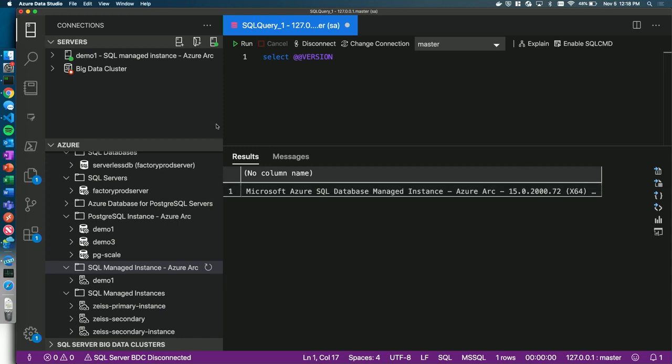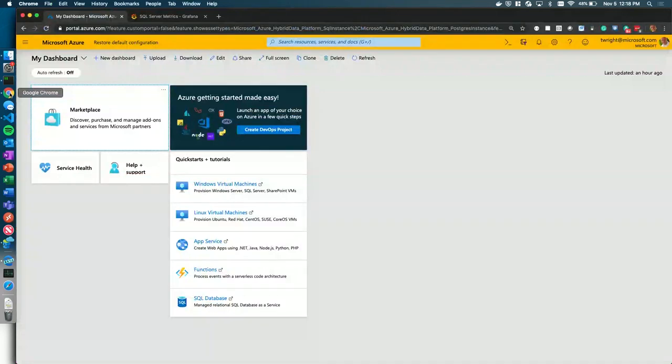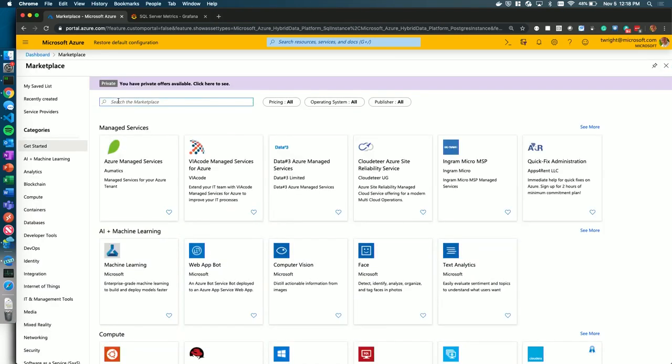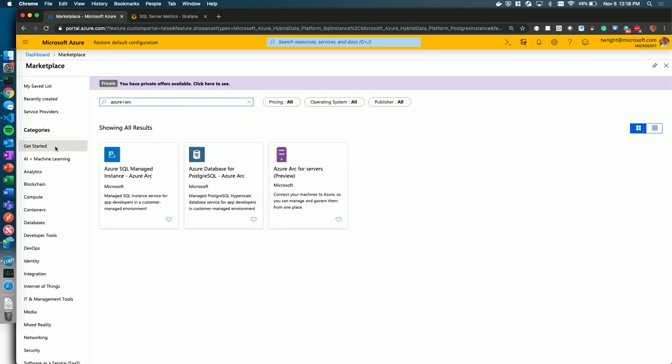Now, let's take a look at how I could actually provision a new one of these instances. So I'm going to go up to the Azure portal. I'm going to go into the marketplace to provision an instance, a resource, just like I would any other type of resource in Azure. So we'll search for Azure Arc here. And here you can see the first of the 2 services we're offering from Azure Data Services, Azure SQL Database Managed Instance and Azure Database for Postgres.